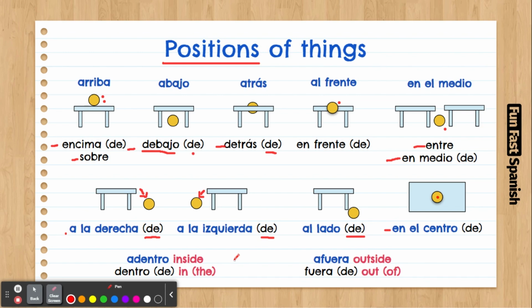Now, inside and outside. If you want to say the ball is inside, you say la pelota está adentro. That's it. We're not specifying inside of, like, a box or inside of something. If you want to say the ball is inside a box, box is caja. That's the way you write it down. Caja is feminine. Let's say the ball is in the box. La pelota está dentro de la caja.